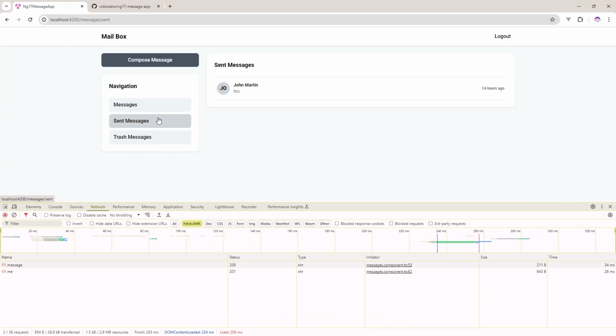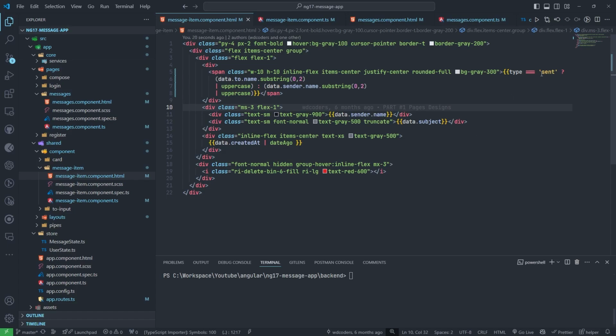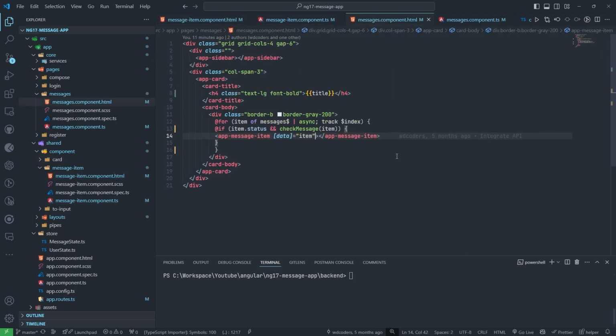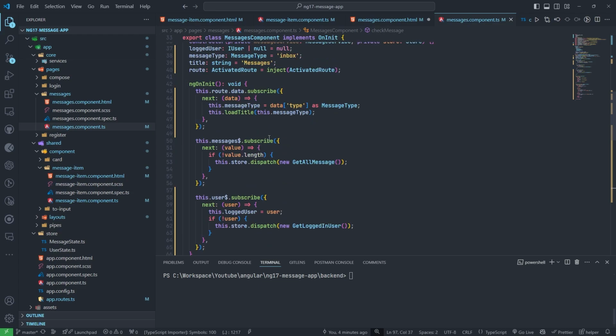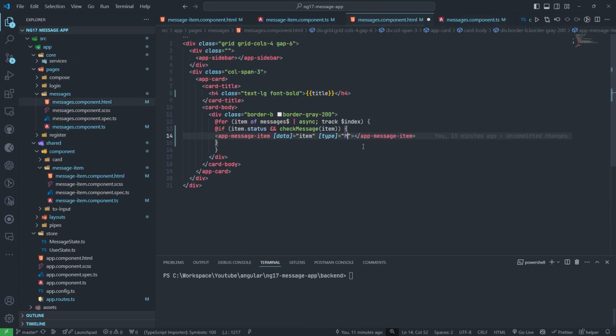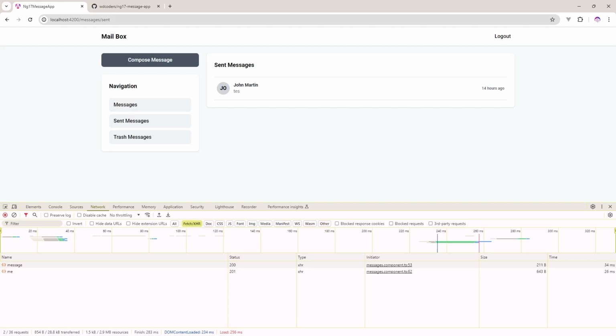Okay. In the sent messages now, oh, John Martin. Again, the name is coming. Let's check again. So in the type we have the send. Oh, I did not send the type there. That also I need to send in this HTML. Type will be message type. Let me check once what the variable name is. Oh, okay. Now this has changed.